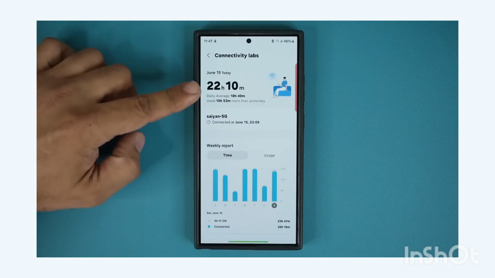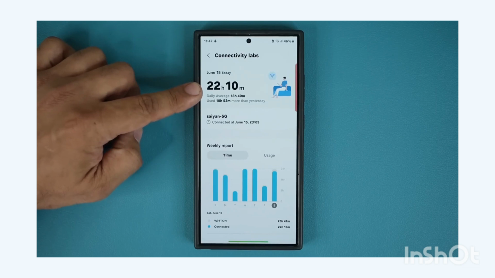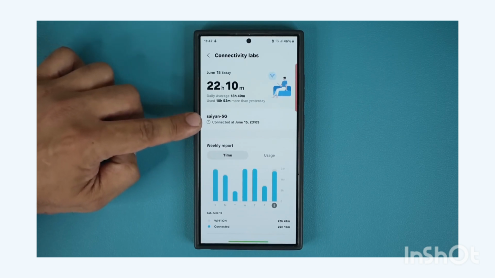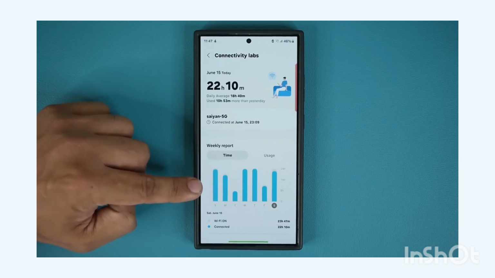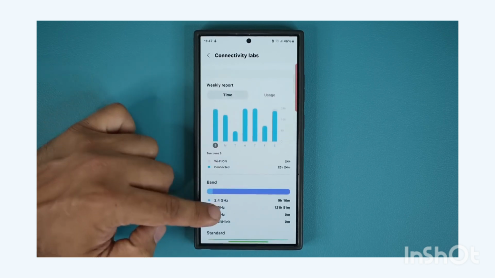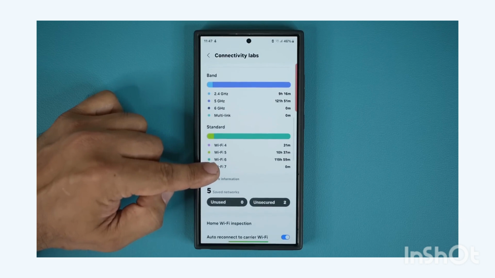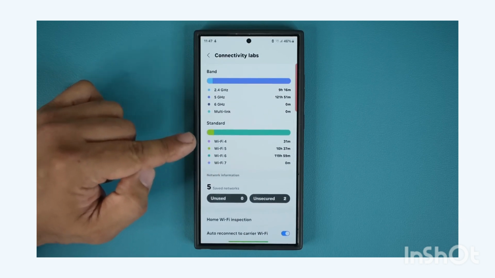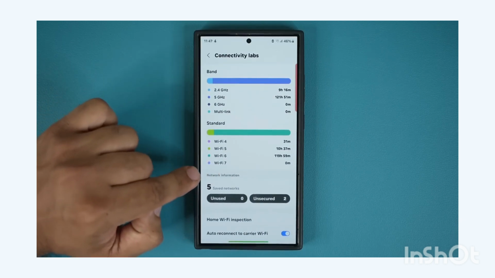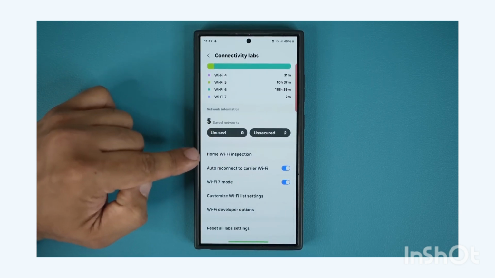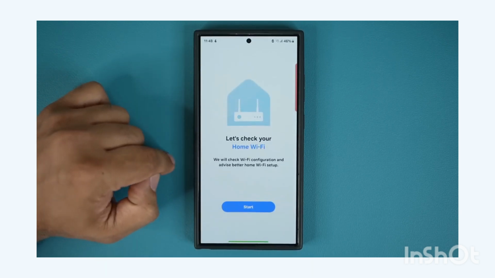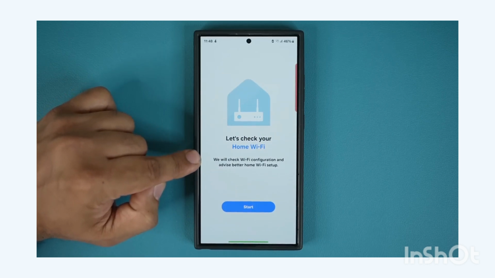For example, it gives you the average time that you were connected to your Wi-Fi, which Wi-Fi you are connected to now, and what time and date. You get a weekly report of your Wi-Fi usage, and as you scroll down, you get even more detailed information. But one of my favorite features in this hidden menu is if you scroll down and you go to Home Wi-Fi Inspection. You can enable that, and that's going to walk you through step by step on how to check your current Wi-Fi setup in your house.